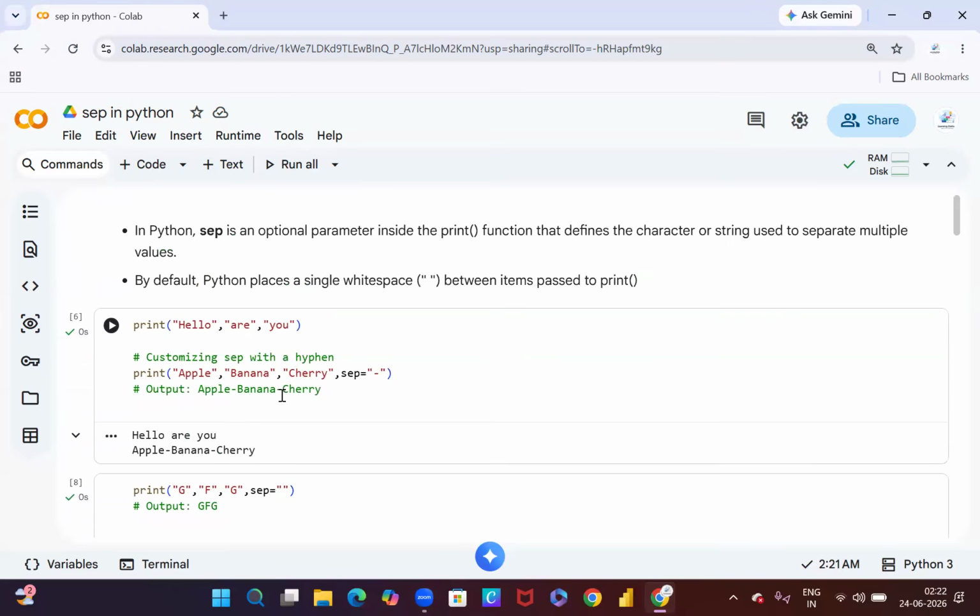Now this was all about how to use the sep parameter in Python. I hope you have understood the things. I hope you have gone through the topic one by one. Just try to execute these things in your file as well. Check out whatever doubts you have.